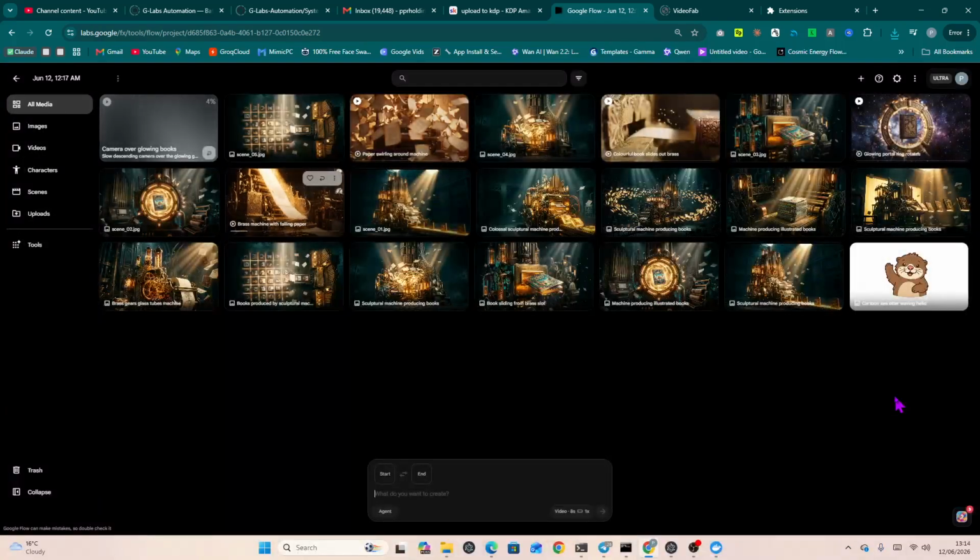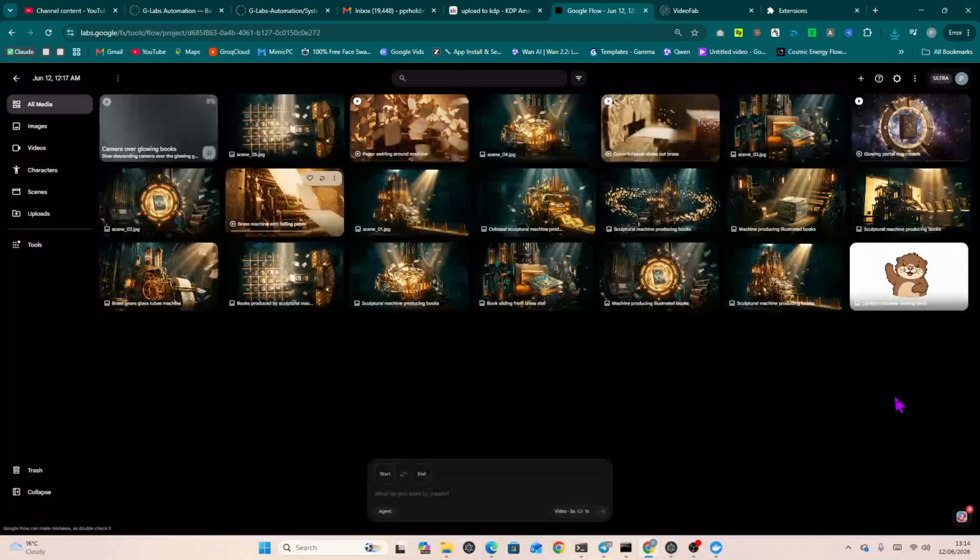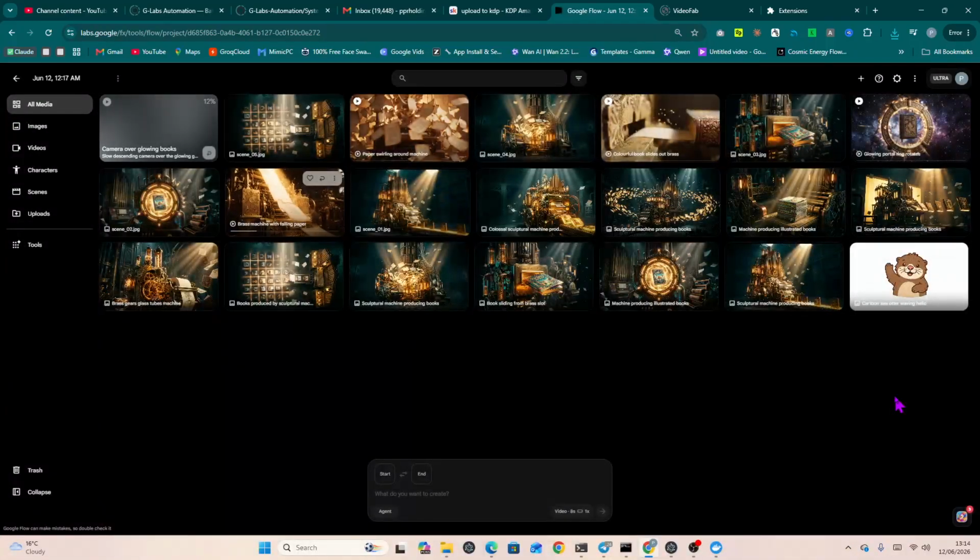I tend to think WaveSpeed's very good when you use Seedance, even though there's some WAN models on there that do very good not safe for work content, if you want to use them for your Instagram influencers.